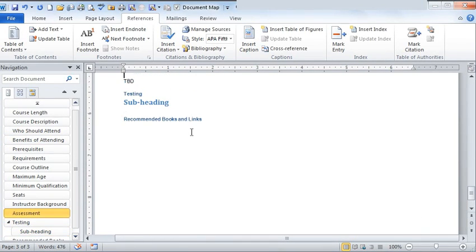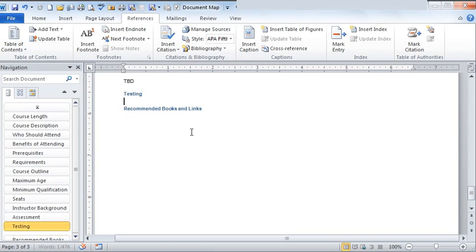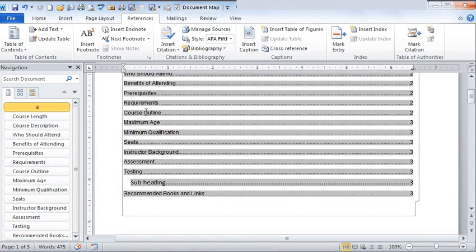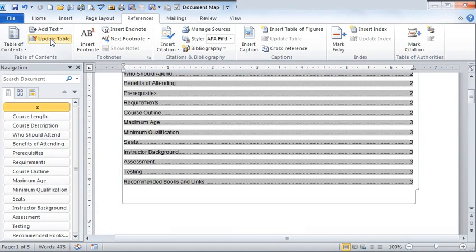So let's say I'm going to delete this particular subheading. I do not want it anymore. Once I do that, notice it has disappeared from here. But if I go all the way to the top of my document, go to the Table of Contents, I see it is still appearing here. In order to get rid of it from here, I need to go to the References tab and click on Update Table. Once I do that, it has disappeared. So it has updated the entire table.